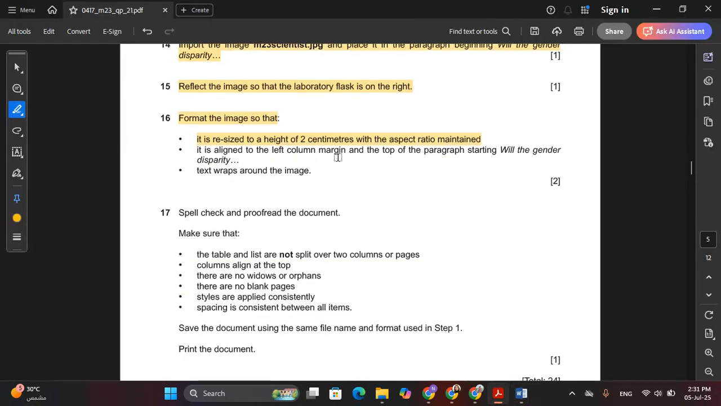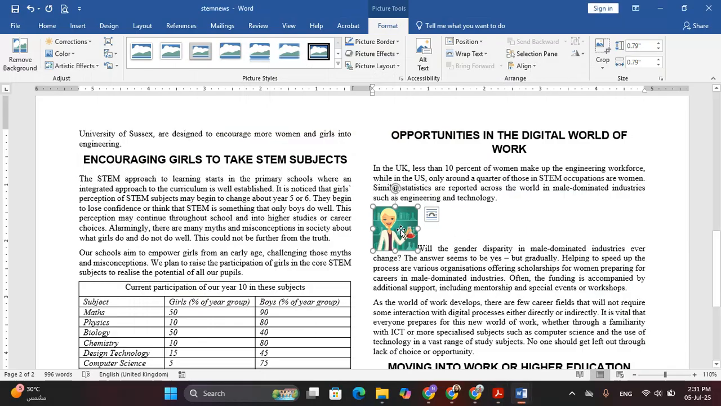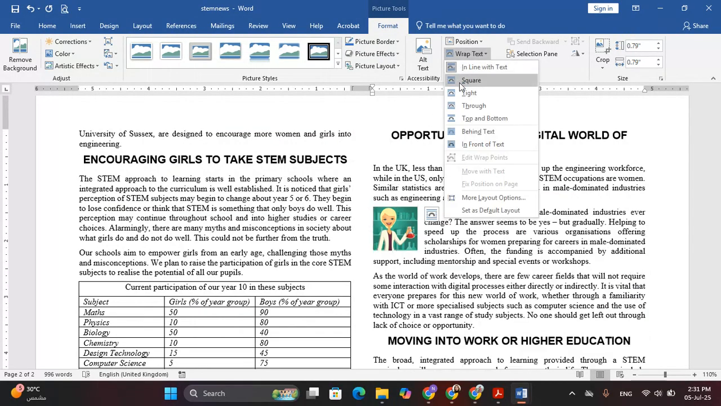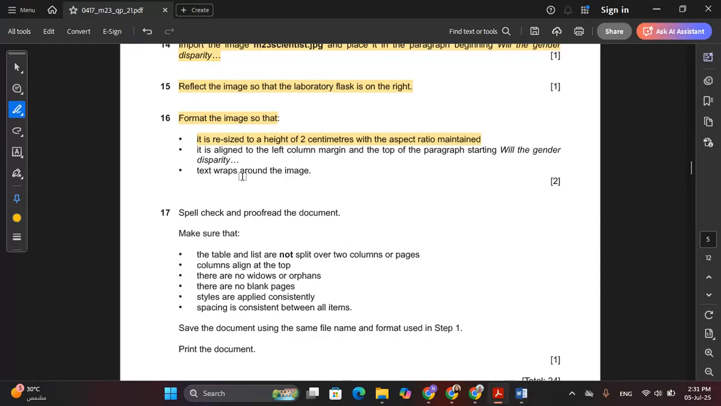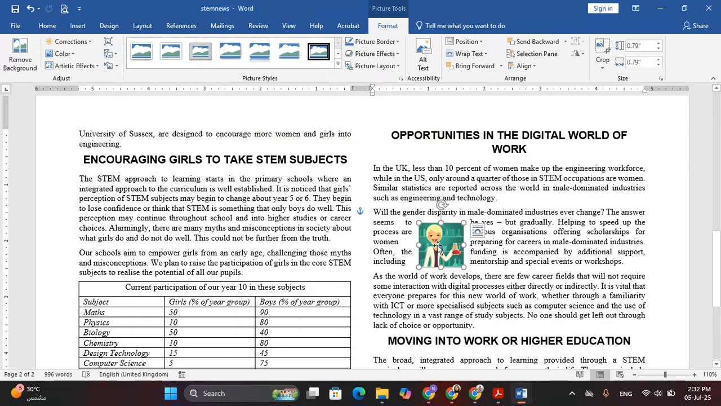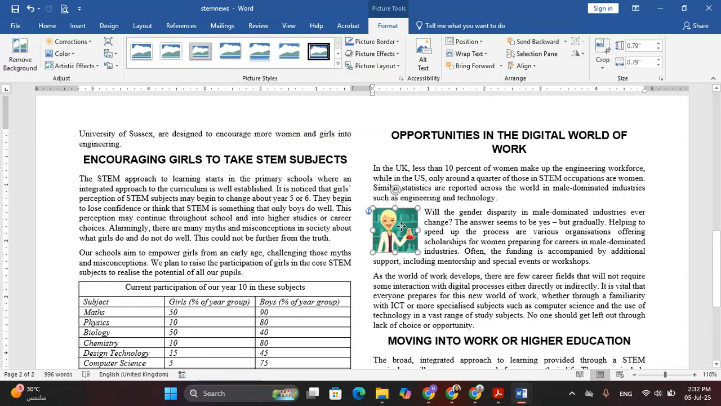It is aligned to the left column margin and the top of the paragraph starting with the gender disparity. In order to make it flexible to move, we need to change the wrap text into square. So find the wrap text and make it square in order to make it flexible to move. When I'm done with this, I'm going to make sure that it is positioned on the left column margin and the top of the paragraph is also the top of the image. It's the same limit. So drag it to the left section and make sure that the top of the image is exactly at the top of the paragraph, starting with the gender.